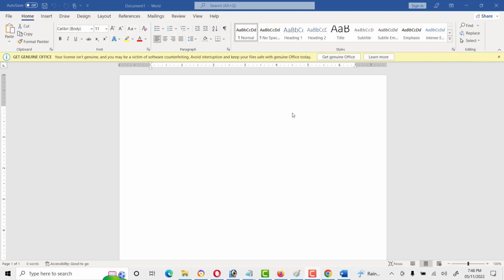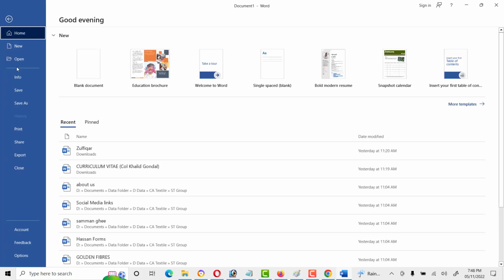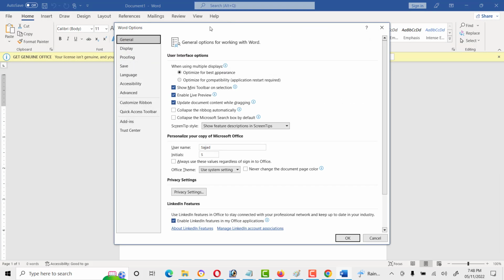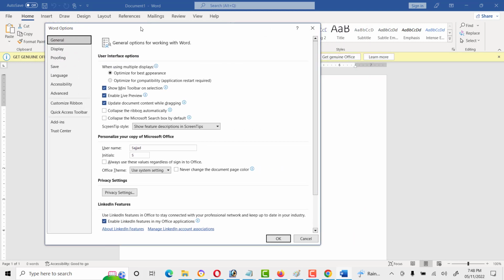To remove this notification, first of all, go to the File menu, and then go to Office Options. In Options, on the General menu, go to Privacy Settings.